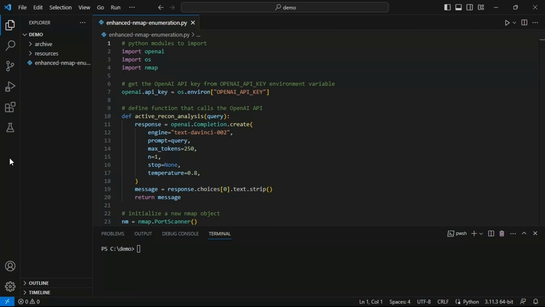From lines 2 through 4, I import the modules that I need for this demo. Note that on line 4, I'm importing nmap. That's the Python-nmap library. And to install that, you just type pip install python-nmap. Okay, then on line 7, I grab my OpenAI API key from my environment variable that I set up. Line 10 is the function definition for active_recon_analysis. This function is going to use the OpenAI.completion.create method to interact with the GPT model. I'm not going to go through these parameters. I've already done that in previous demos.